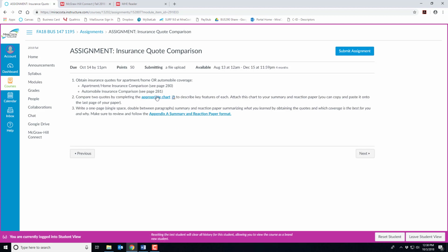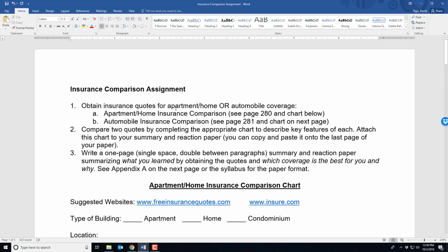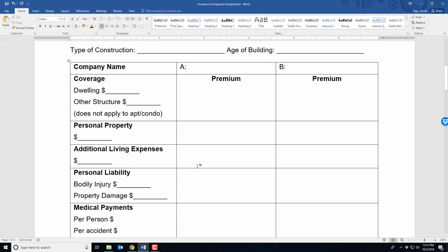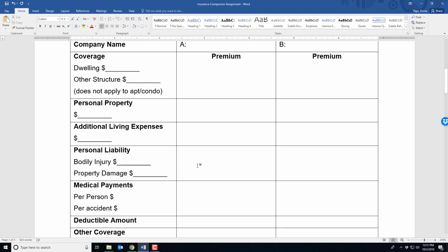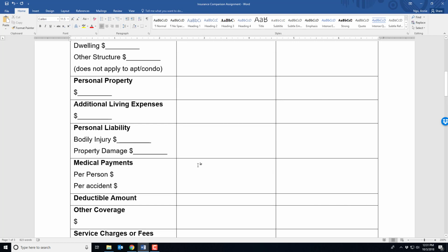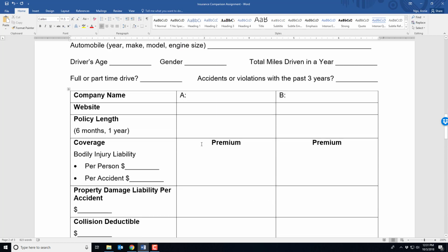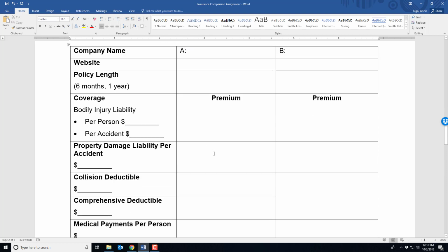Let me first show you the chart. You click in here, this is the insurance comparison assignment. The same instructions are right here. If you decide you want to do apartment or home insurance, whether it's renter or ownership, you can fill out this chart right here with as much information as you can. If you have questions on any particular item, you can let me know. Or if you prefer to do automobile or motorcycle, you can use our second page, this chart here I've provided. These are the same charts that are in your textbook on pages 280 and 281. You'll fill that in for 2 companies.